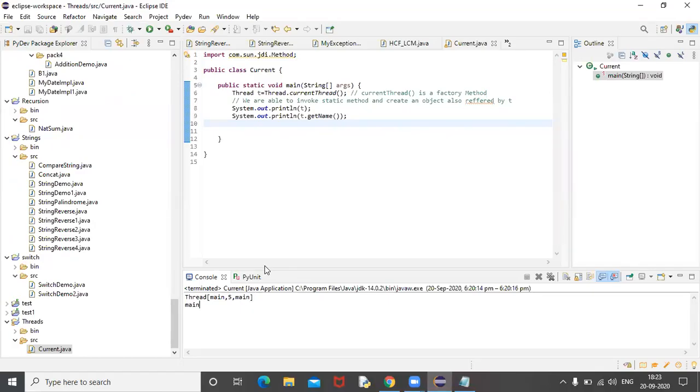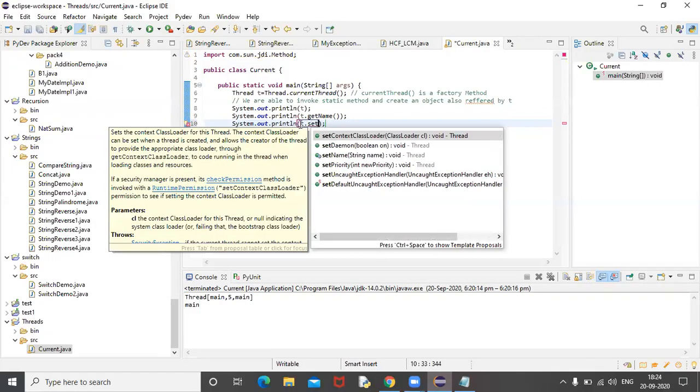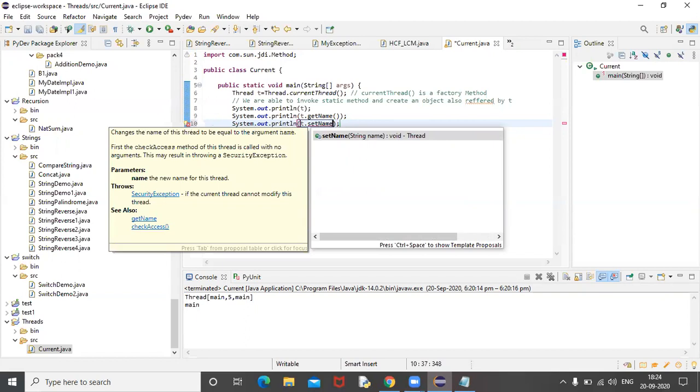But I don't want to name it as main. I want to change the name of that. Yes, you can change the name also. t.setName is the method which you can use to change the name of the thread. Set name. Shall I write anything before that?